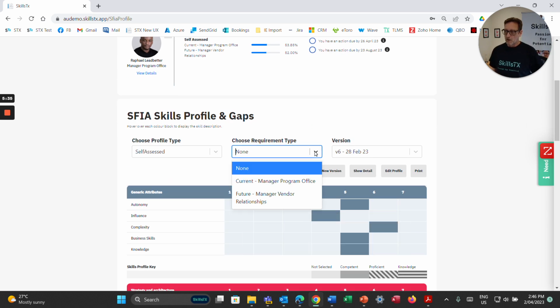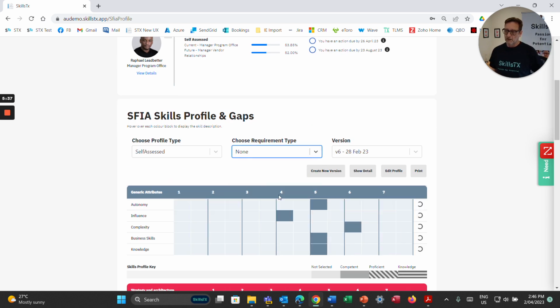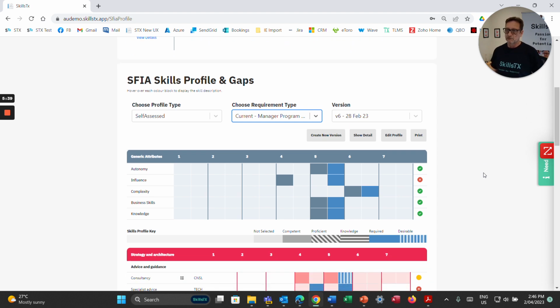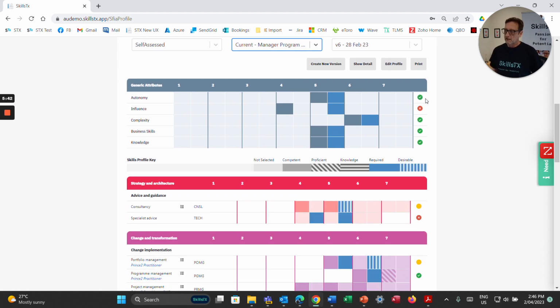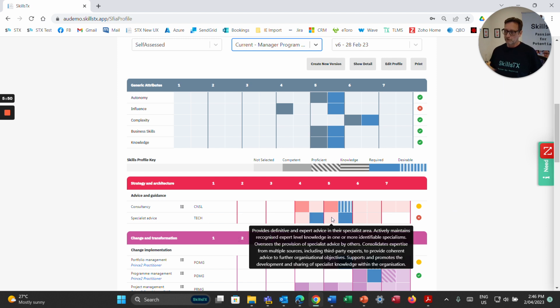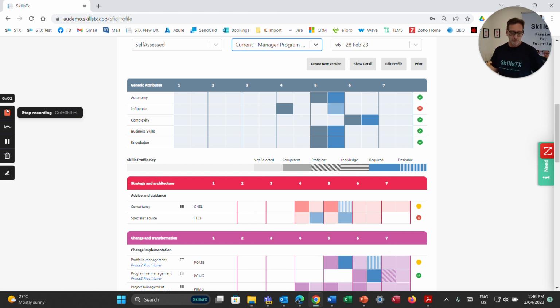Another thing that we can do while we're in here, I can overlay my current requirement with my skill profile, and I get these indicators down here showing me where I match, where I don't, and where I partially match. Hovering over anything in here will give me a description of that skill. The flashing lights here indicate that I have a skill gap there, and I can see exactly what it is. Okay, let's move on to chapter 4.